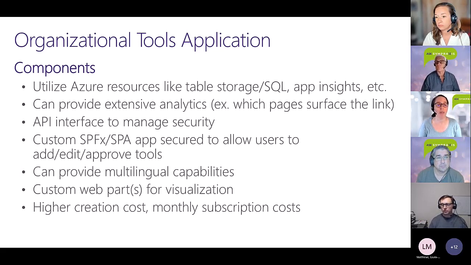So there's a lot of extensive analytics and things that you can do when you take the SharePoint list piece out of it. And then how you would surface that information is you'd have either table storage or SQL Server storage, and then you'd build your own API on top of it. That API works just like the SharePoint APIs, but you would be able to manage the security to the list items through it by the security that you can wrap around Azure resources.